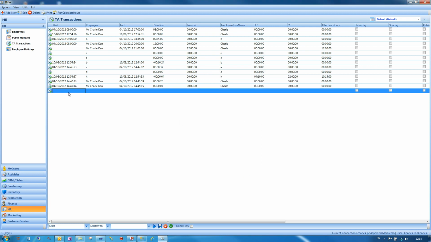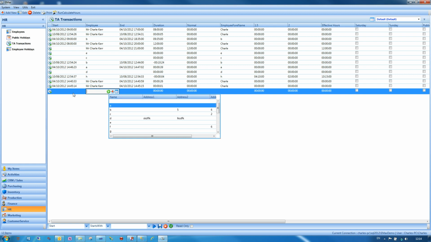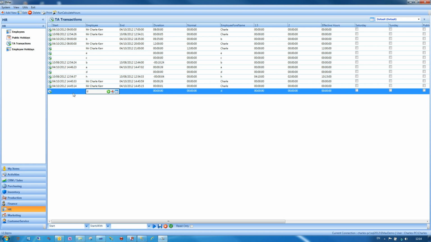So this row at the bottom here, which always appears, is your add new, and you'll see that you're getting the same controls that you would get on the form. So it's actually one of our drop downs, and it works exactly the same way as it would in a form. So there we go.